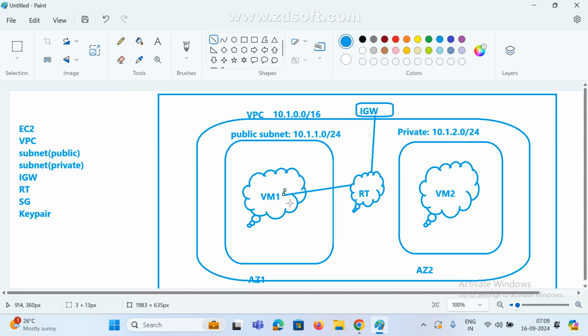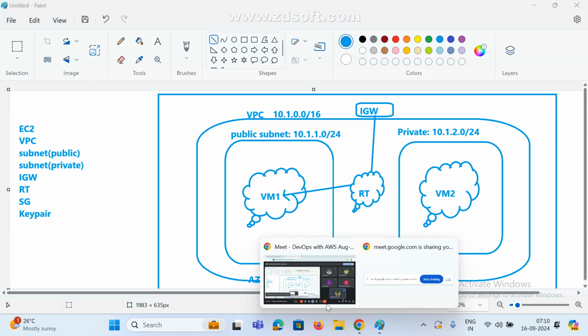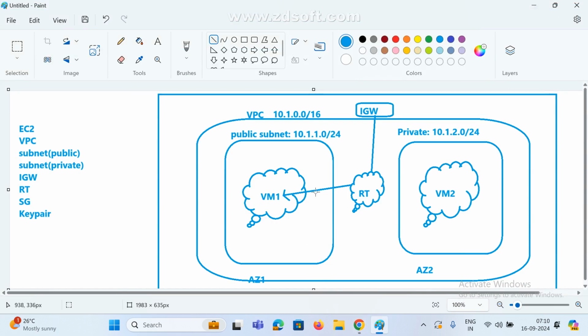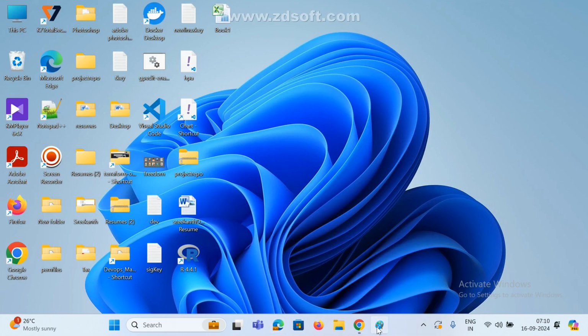I want to connect which one and all. I want to connect which one. Clear? Hello? Yes or no? Anyone any doubt here? Siva? Sir, clear? Yes, sir.